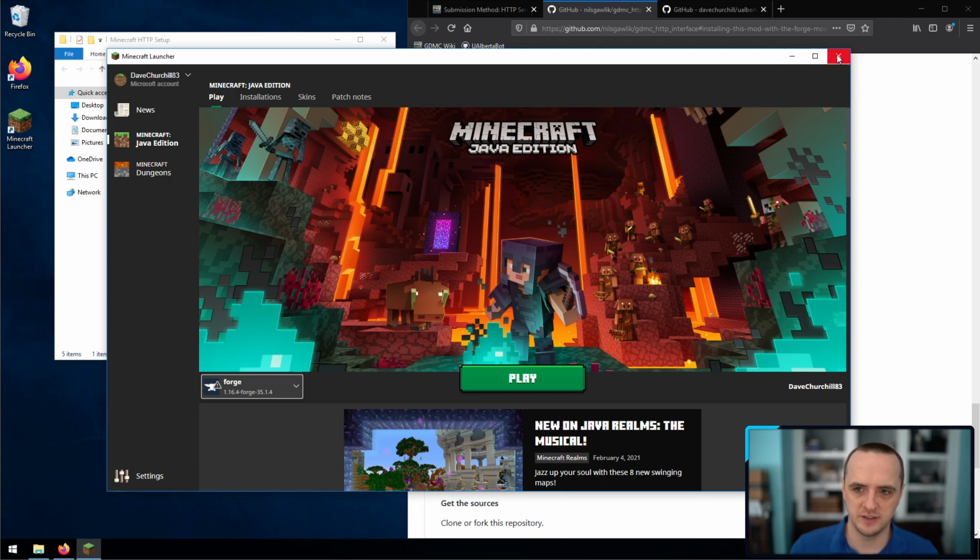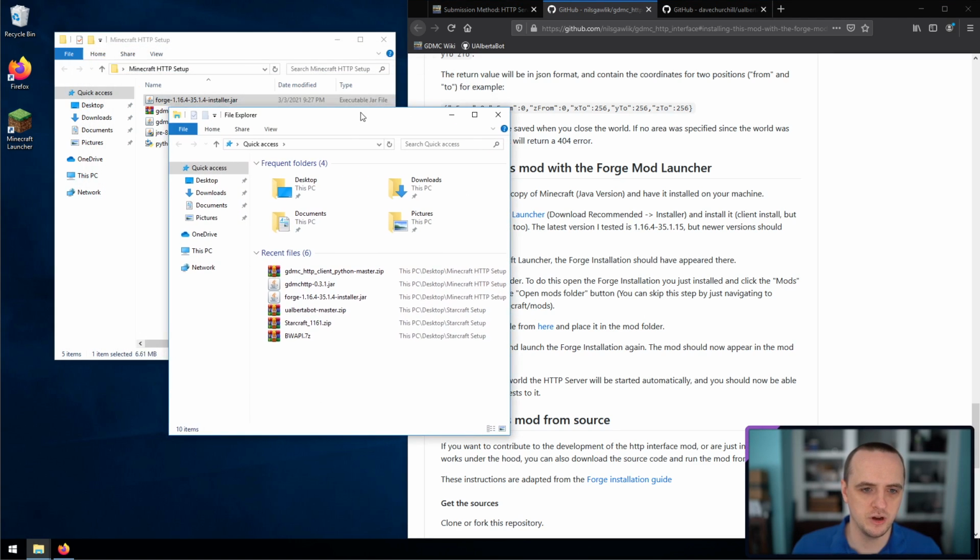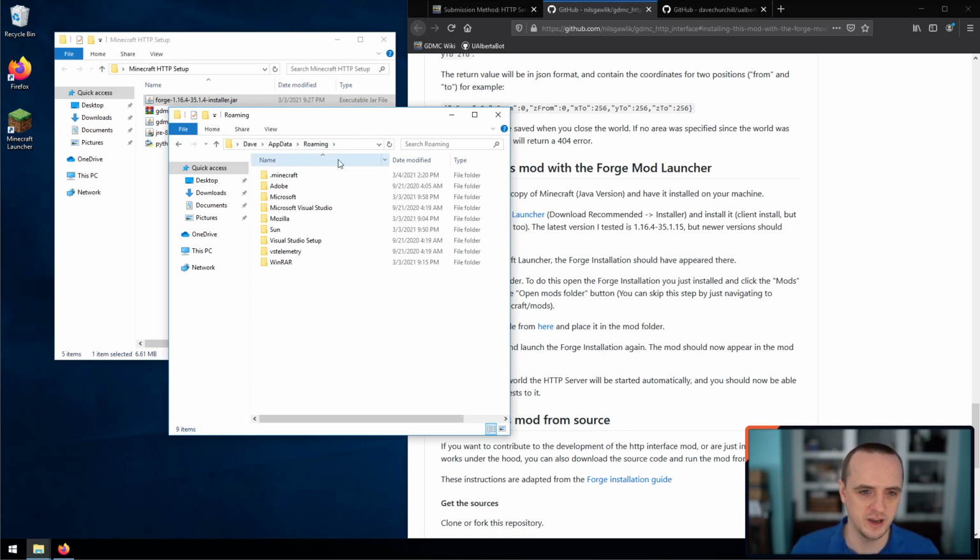So we just saw that the install worked. All right, now you want to open your mod folder. To do this, open the Forge installation you have just installed, click the mods button, and open the mods folder. You can skip this step by navigating to appdata.minecraft/mods, so let's do it that way instead. I'm just going to go to my address bar and type in appdata, with percent signs around it, and hit enter. That'll take me to my appdata folder.